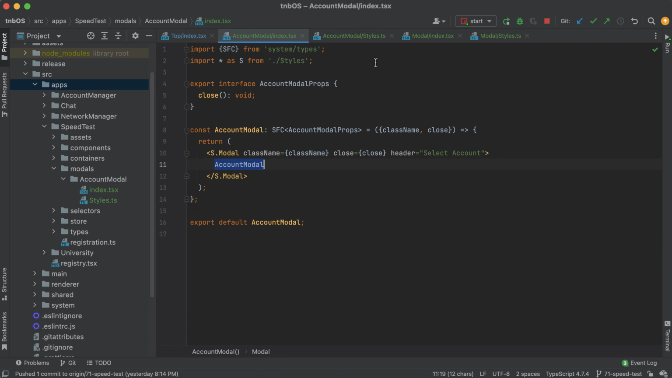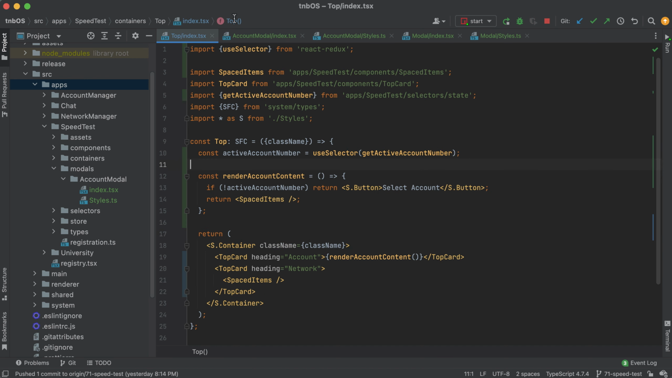Anyways, for this account modal, even though we didn't write these account cards yet, I'll just say account cards here so we can actually see where they're going to appear. So now that we have our modal components written, looking good, we'll hop back into this top section and figure out how to actually open this modal.